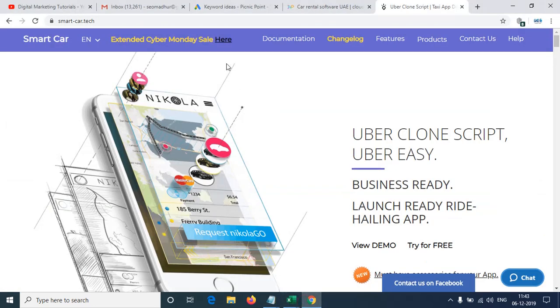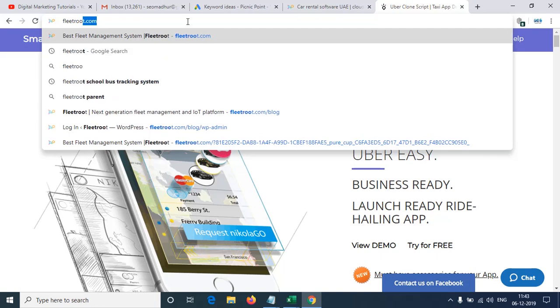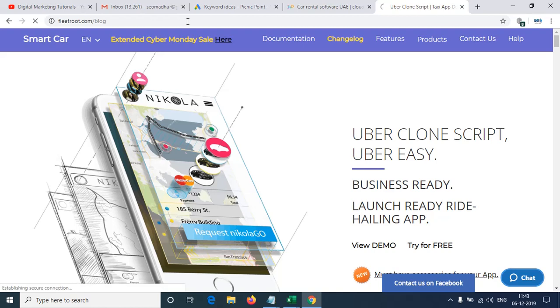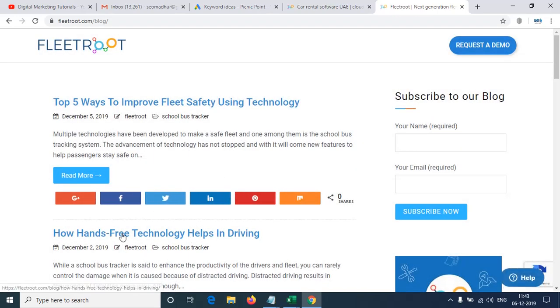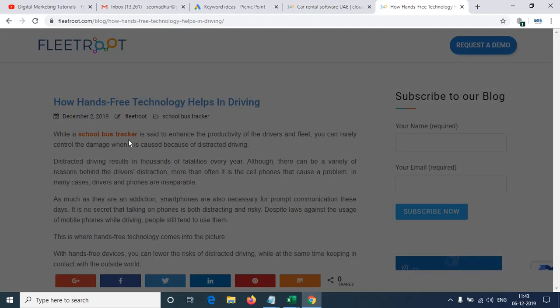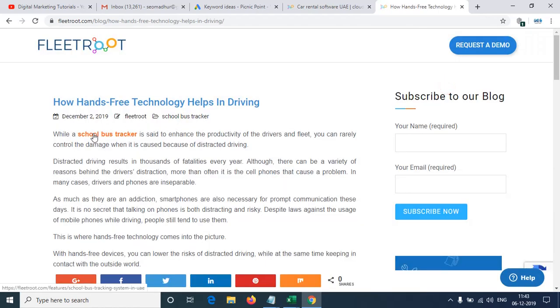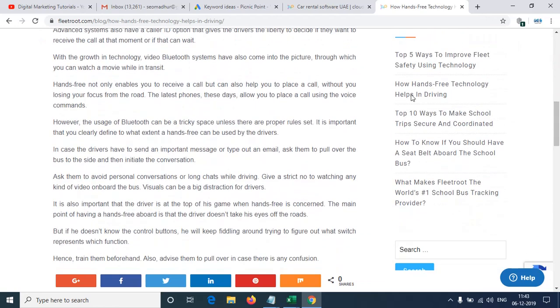So I'll give you a live example. See, I'll open creatio.com as an example, creatio.com/blog. See, this is the Creatio blog. I'll open any of the blogs over here, for example, how hands-free technology has been started. What you can see over here is this anchor text link, keyword in anchor text link, goes to an internal link on your website. It goes to the link on the landing page. The links which go within your website are called internal links.